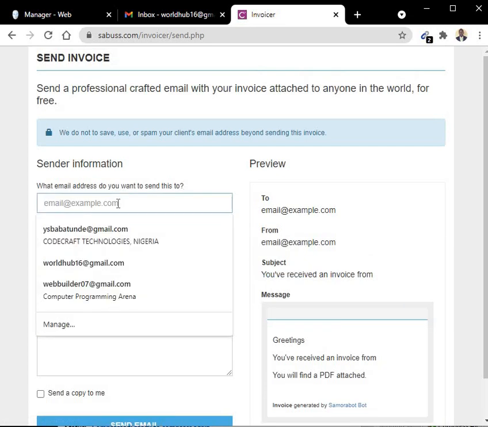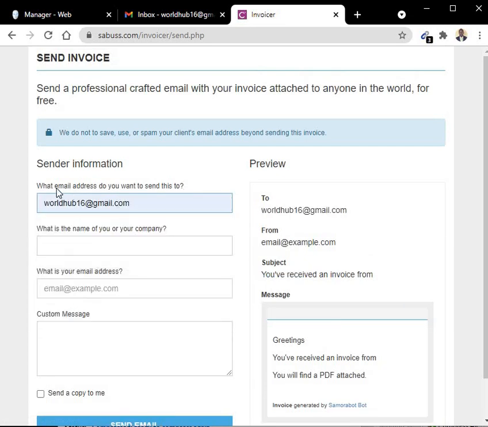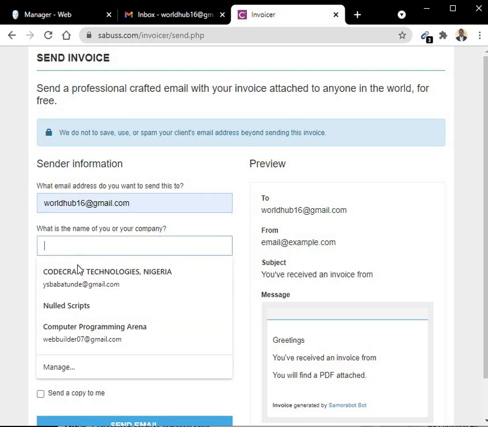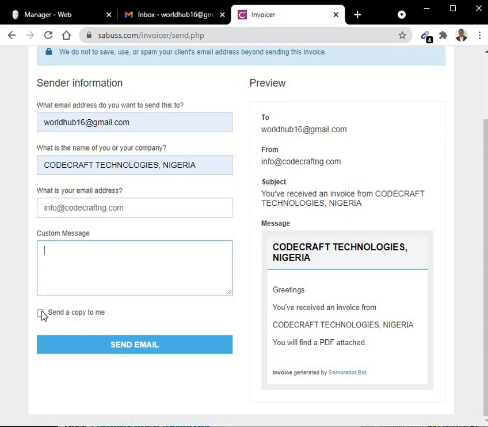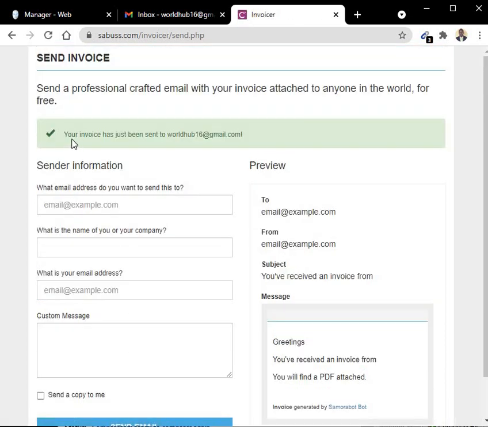The email address of your client. Now what email address do you want to send this to? So this is the email address. Now what is the name of you or your company? So let me use this. Now what is your email address? My own personal email address. I think let me use this one. Now any message you want to send, do you want to receive a copy as well? So let me just send the mail. The mail is sent, the invoice is sent successfully.